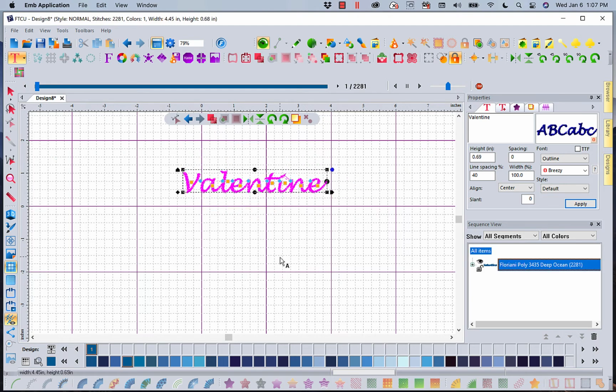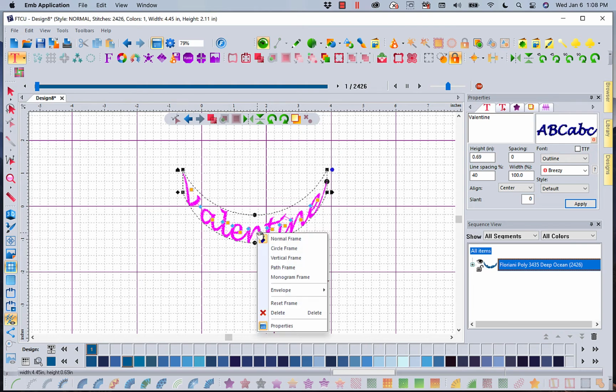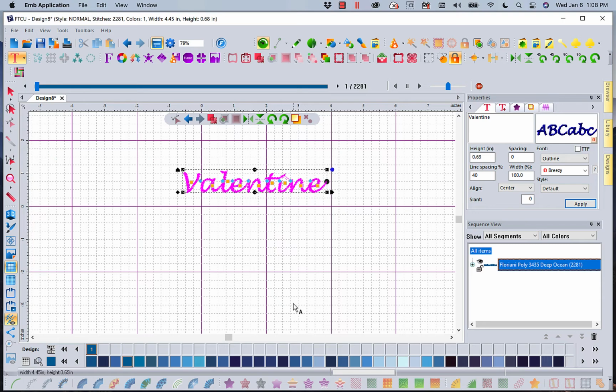Now we have these circles right here. These are to allow us to elasticize. So I'm going to stretch this in a circle. It looks like a circle. So I can make my Valentine cookies smile for you. I can make them happy Valentine cookies. Okay, let's reset our frame again. So it's easy to get back to the beginning.